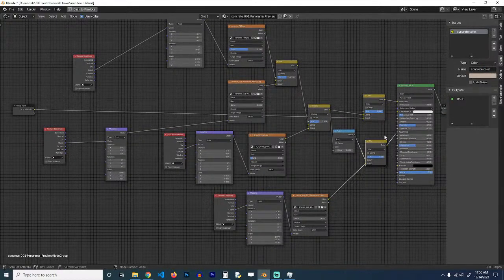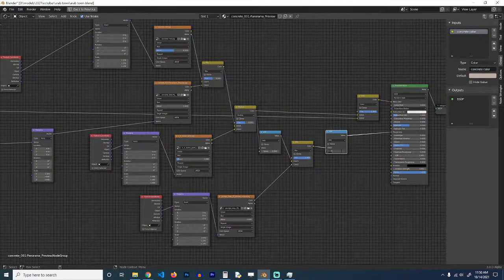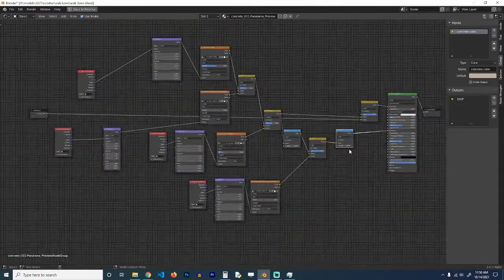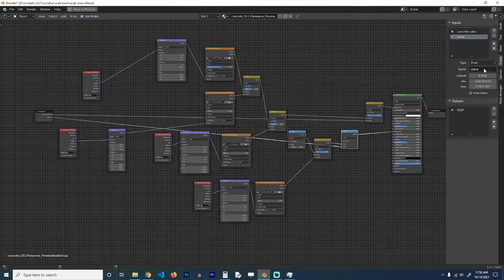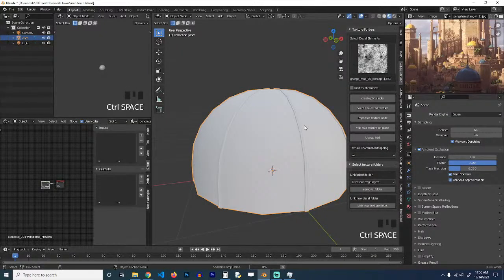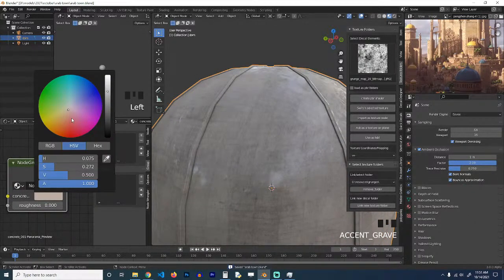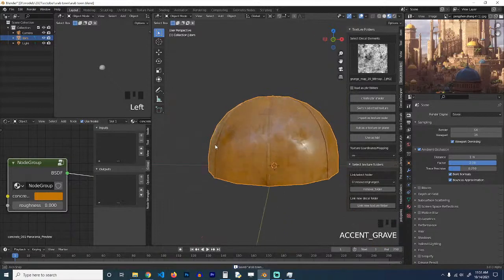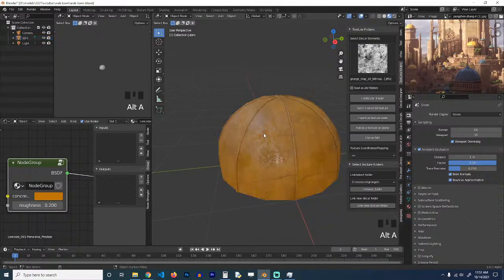And also set up a roughness controller here. So just connect this to the output, and this is going to be roughness, concrete roughness, like that. I think that's all we're going to need for this concrete shader. So we can control the color. We can control how rough the dome looks, like that.